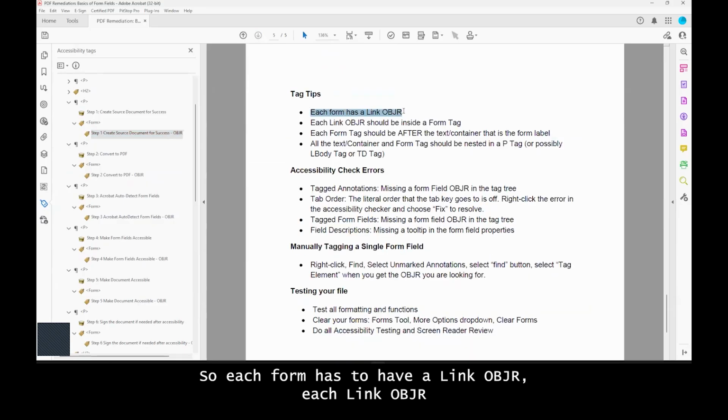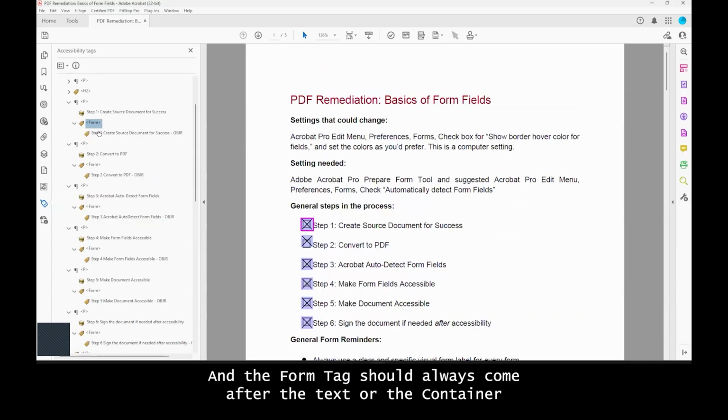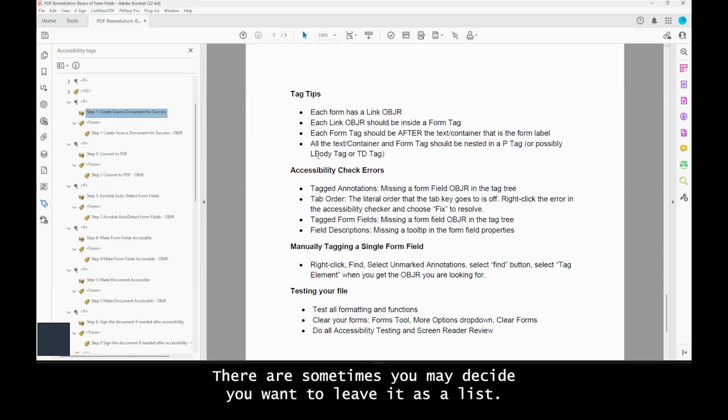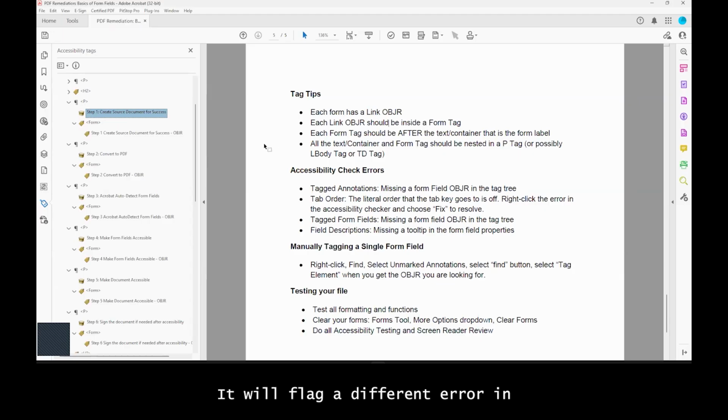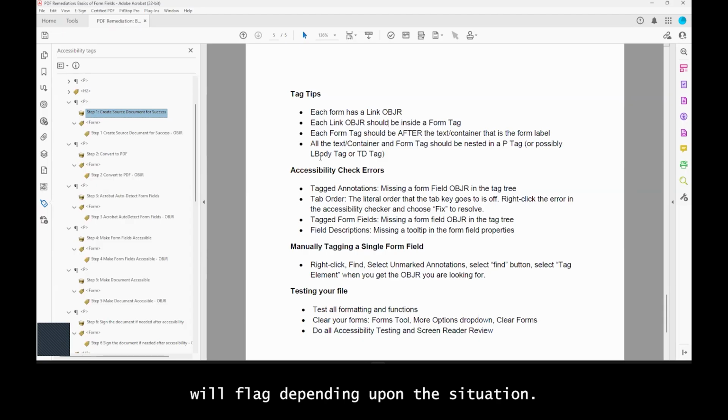So each form has to have a link OBJR. Each link OBJR has to be inside of a form tag, and the form tag should always come after the text or the container that is labeled, because we always want to hear what the form is before we get into the form. And then it's usually always nested inside of a P tag. There are sometimes you may decide you want to leave it as a list. It will flag a different error in some of Common Look, as well as some PAC settings will flag depending upon the situation.